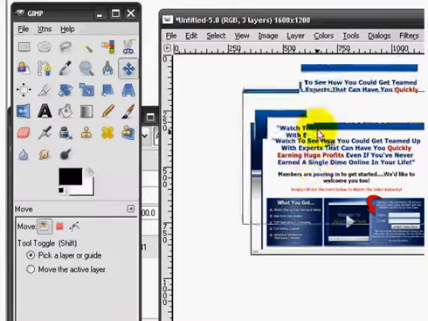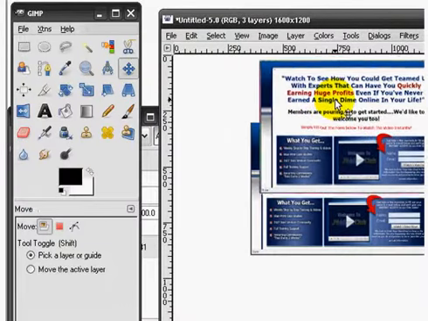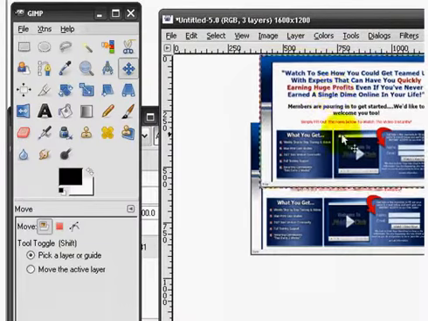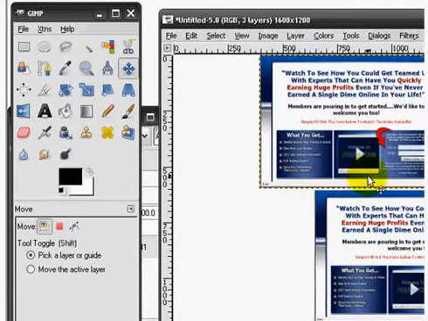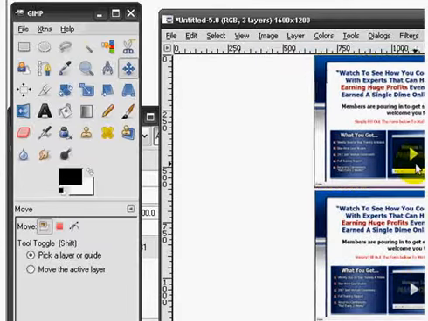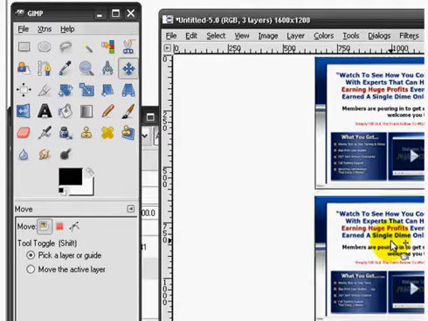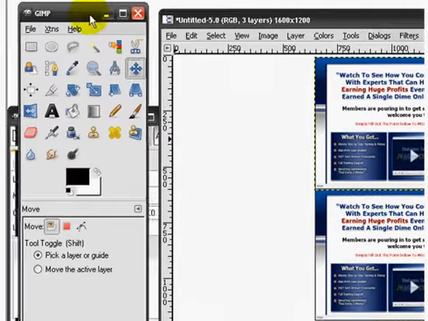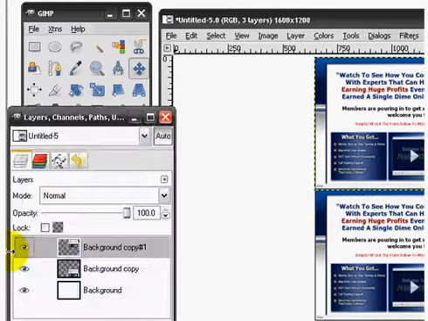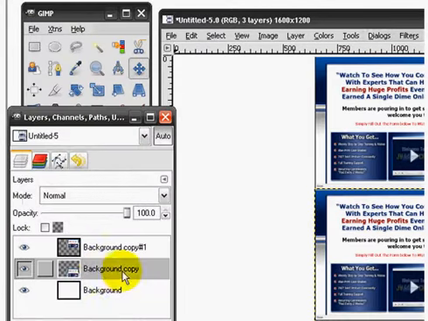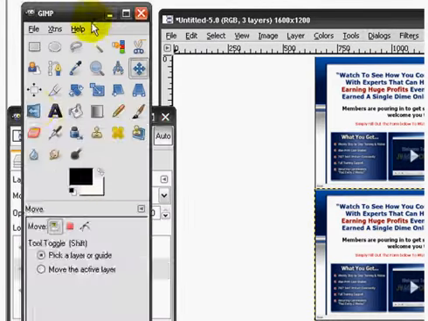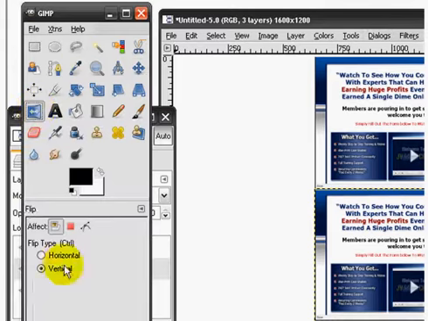Click on the Move tool so I can move things around. I'm going to move this all the way up here, and I'm going to move this one down here. And because it's a reflection, I'm going to flip this image upside down. So I'll click on this image by going to the Layers panel and clicking this here. And then I'm going to click on the Flip tool, click on Vertical as you can see here, and click on the image.